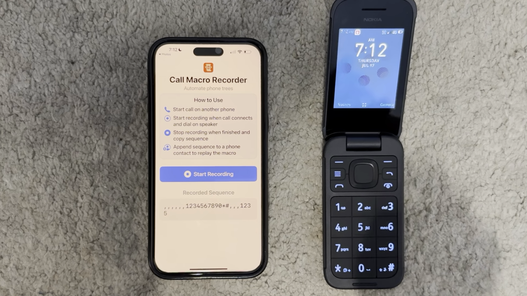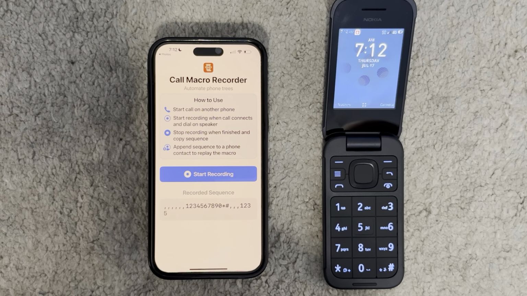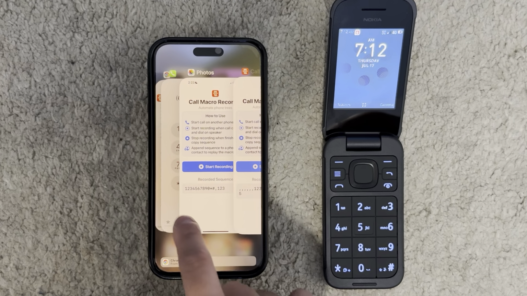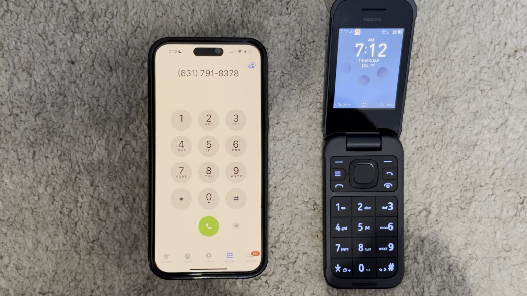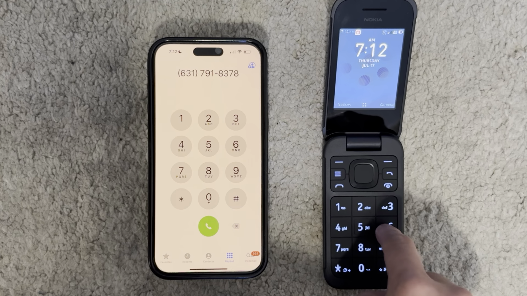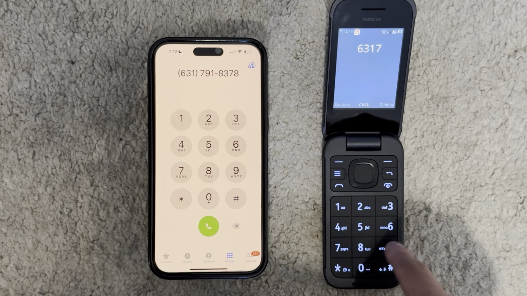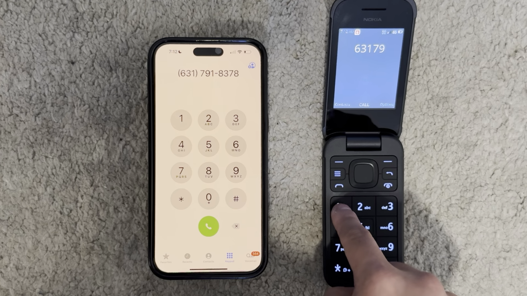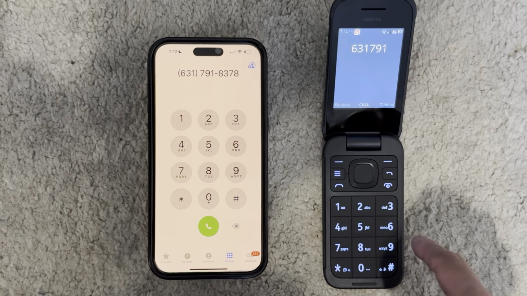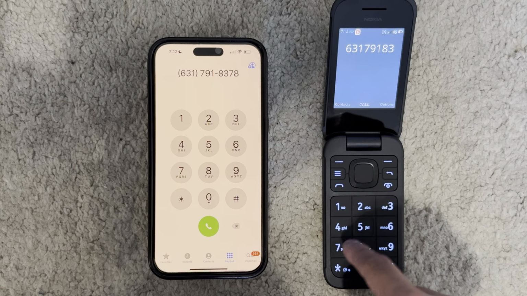So the main use case for this is automating phone tree navigation. So let's say there's a phone number that I dial frequently, and there are some options in the phone tree that I use in it. So this is a test number that we can dial to demo the macro recording capabilities of my app.